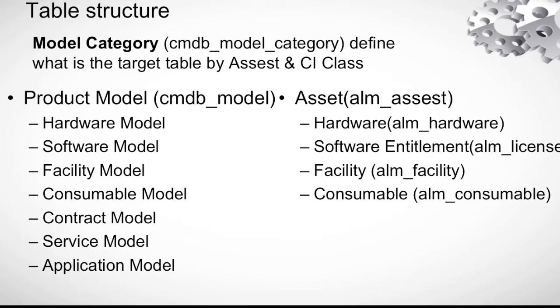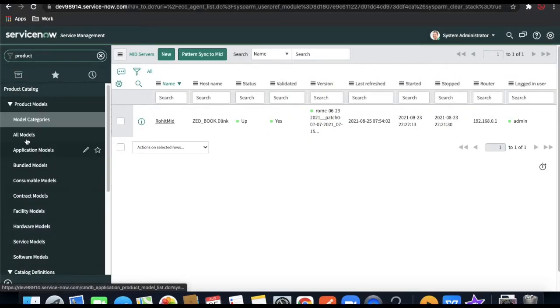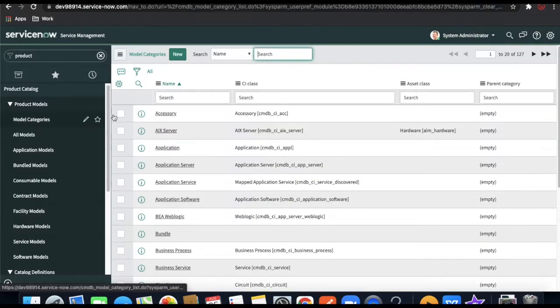Let's go back to our instance, and I'll quickly recap in one or two minutes. This is the product catalog, which is the parent table, and inside it the model categories define for which category which class CI should be created and which asset CI should be created. That is one thing. Apart from that, the application model and bundle are all part of the product model.